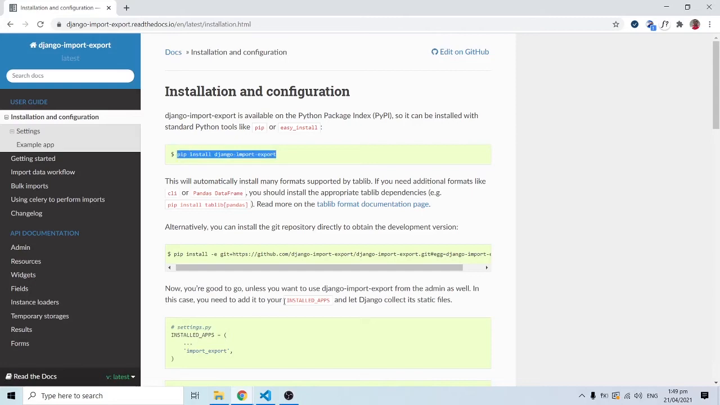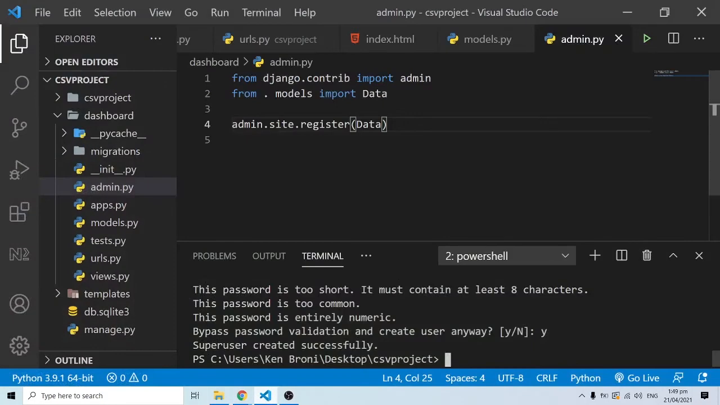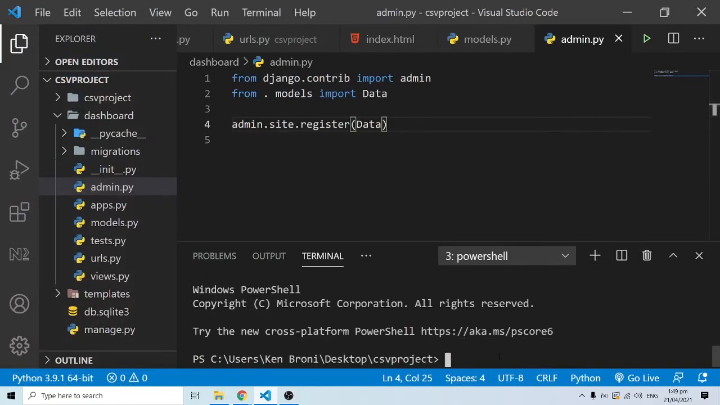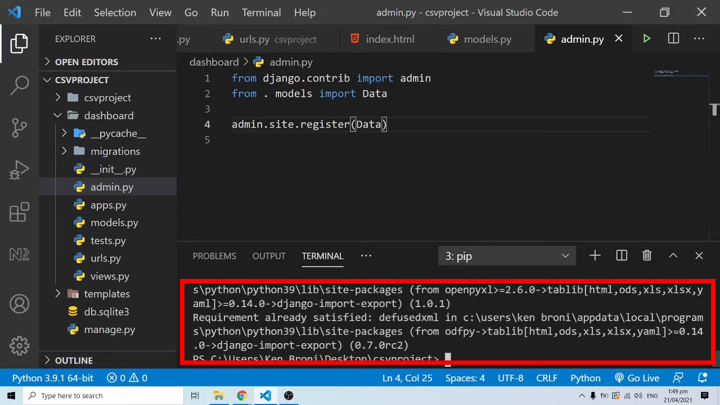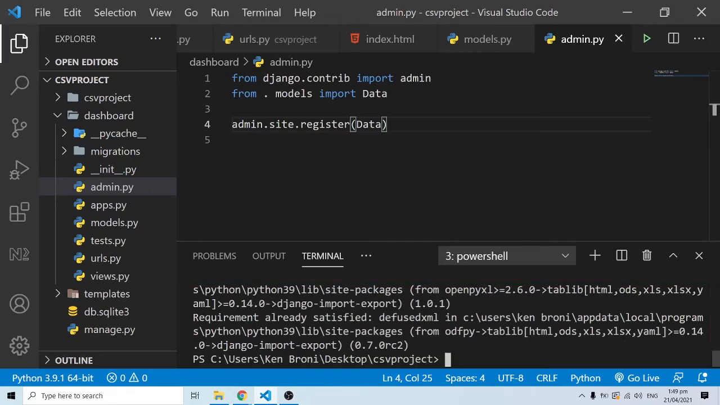Now I already have this installed, but then you need to go through the process. So I'll create a new terminal over here, and all that you need to do is to run pip install, and the name of the package is django-import-export. All right, so when I click on enter, it says requirements already satisfied as far as my system is concerned. But if this is going to be your first time, you need to run it. It's going to take I think about a minute or so, and you are good to go.